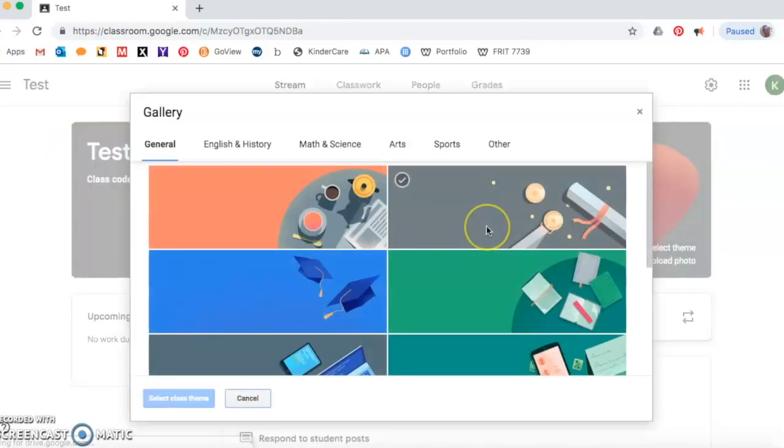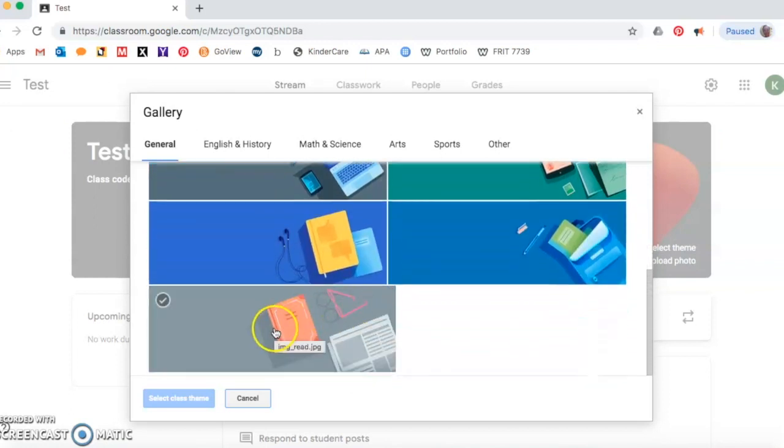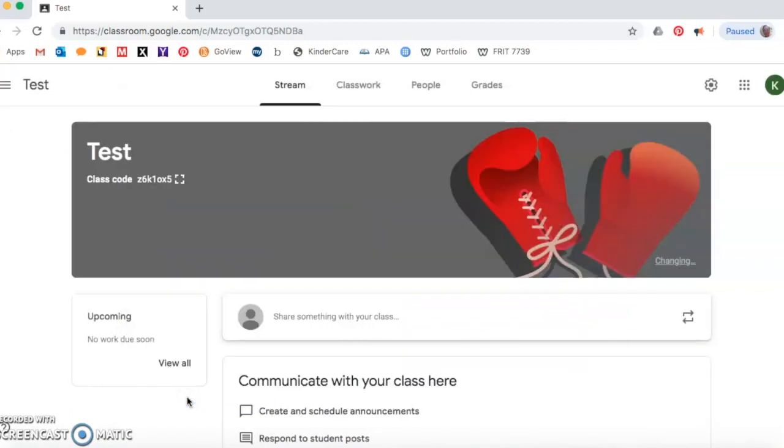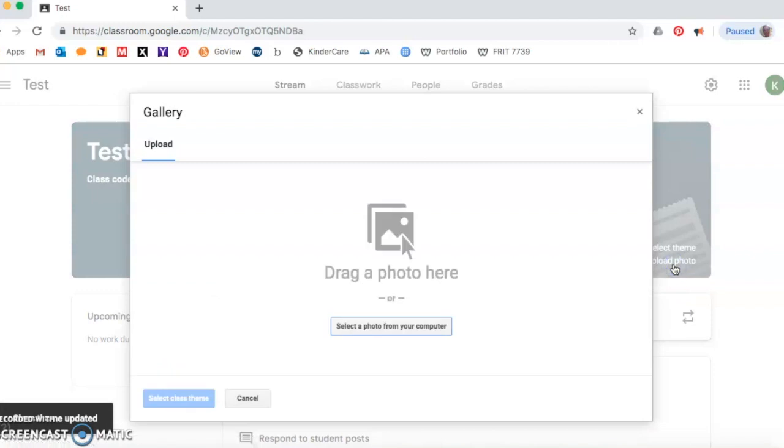So if I wanted to change our class theme, let's say this one, you can see that it changed our picture. If you want to make it more personalized, you could click Upload Photo right there.